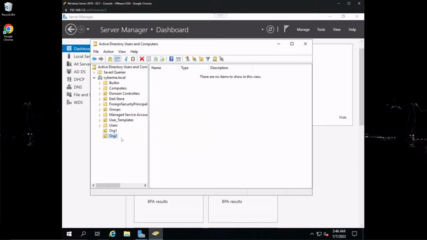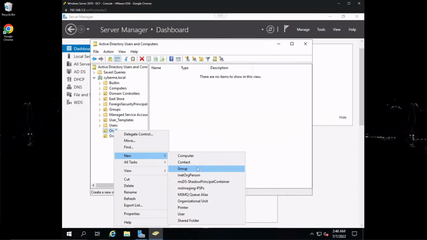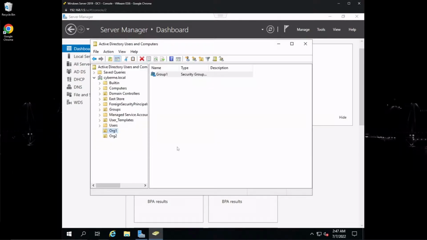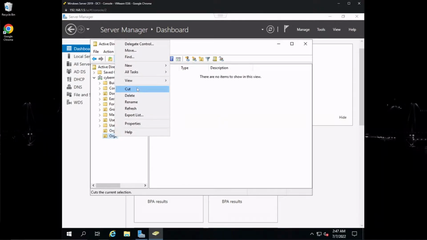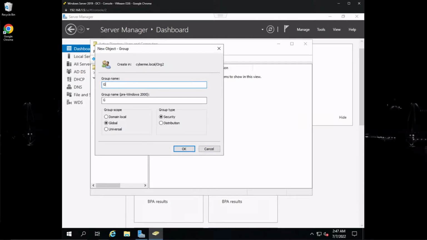And then from there, inside of those organizational units, we want to create a group. So again, right click and go to new, and we'll say group. And we'll just say for this, group 1. Nothing crazy. Leave these default. Do the same thing here. Name that group 2.